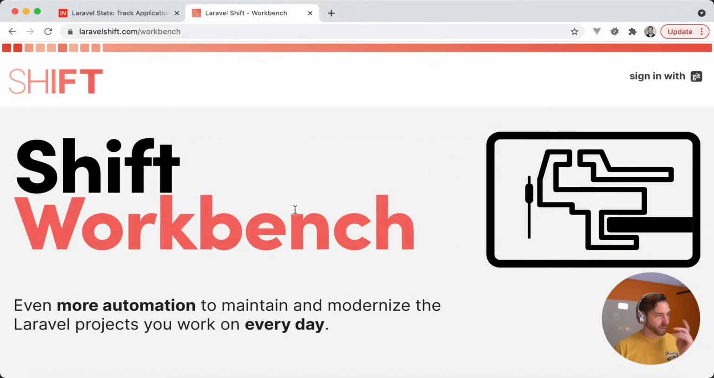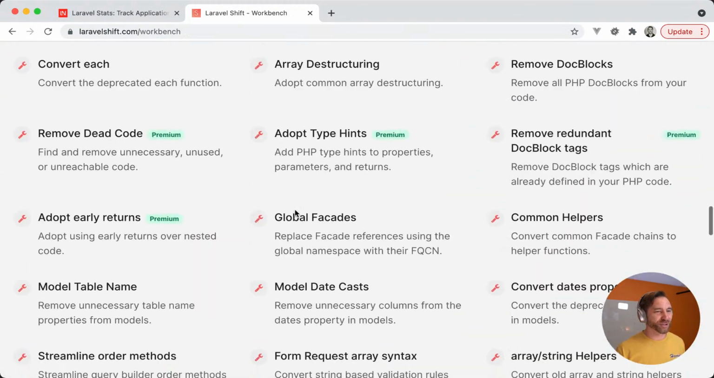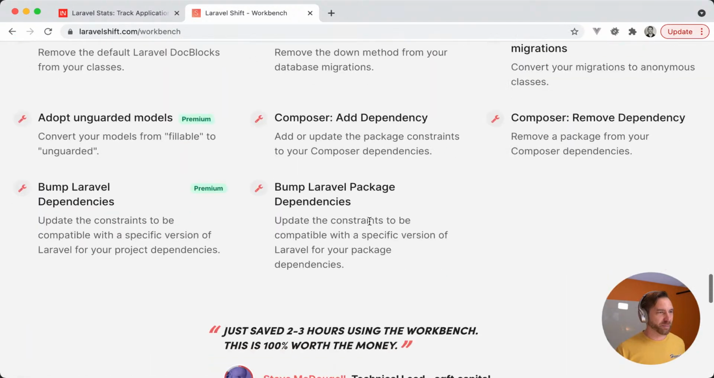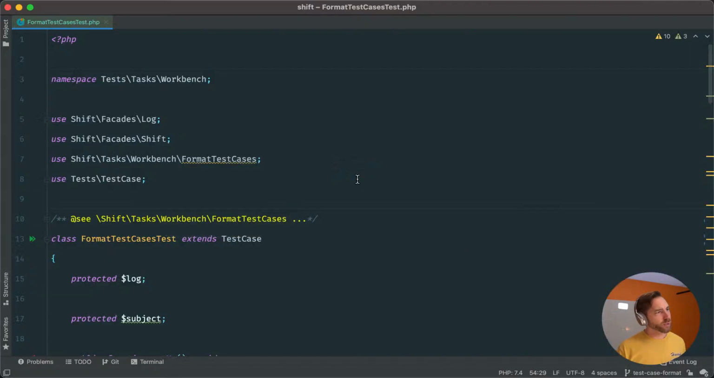So what we're going to do today is add yet another task to the Shift Workbench. Hopefully round out the numbers down here. We've got a little blank spot for another task to make it nice and even in our little 3-column layout here. So what we're going to work on is the ability to run a formatter on your test case.